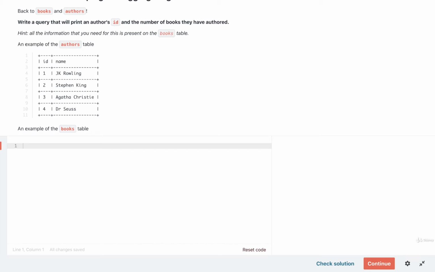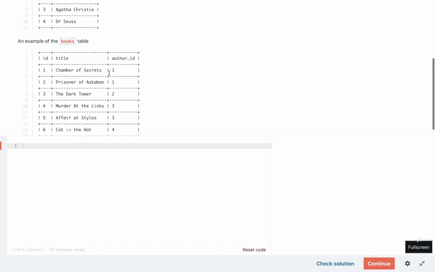Time for a quick exercise. So we're again working with books and authors. Our goal here is to write a query that's going to print out an author's ID and the number of books that they have authored. We've got a table of authors and a table of books right here.